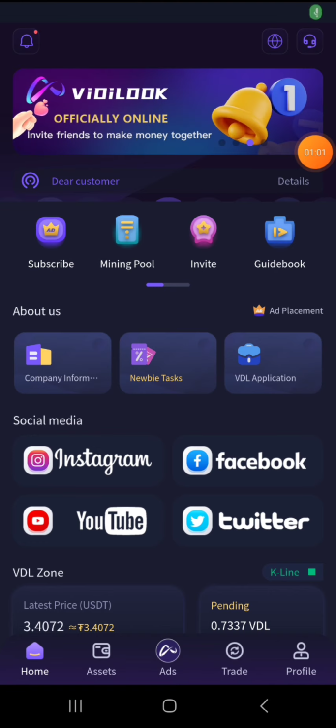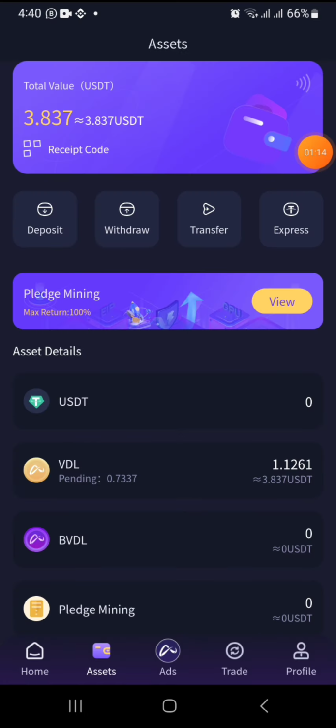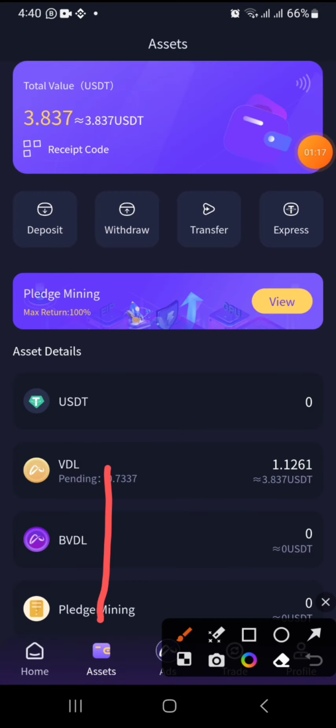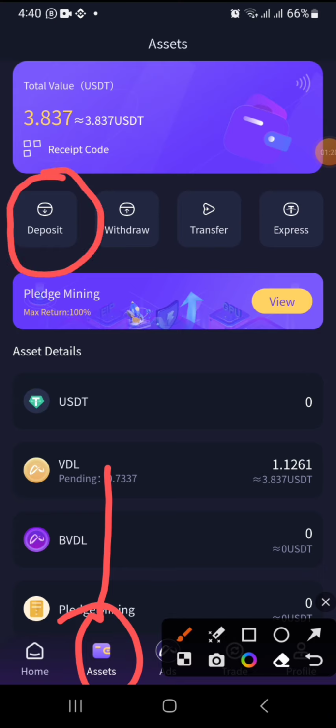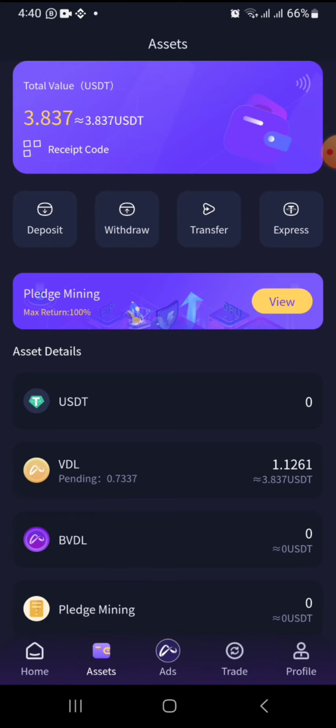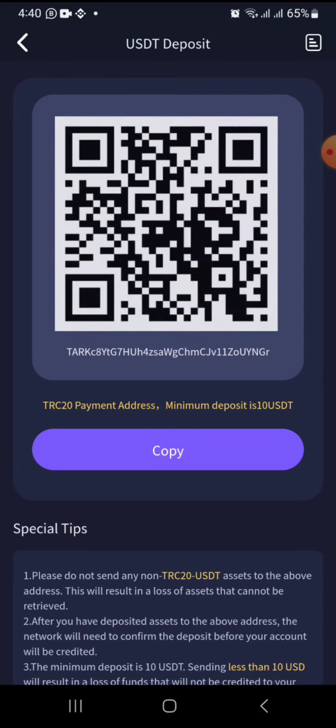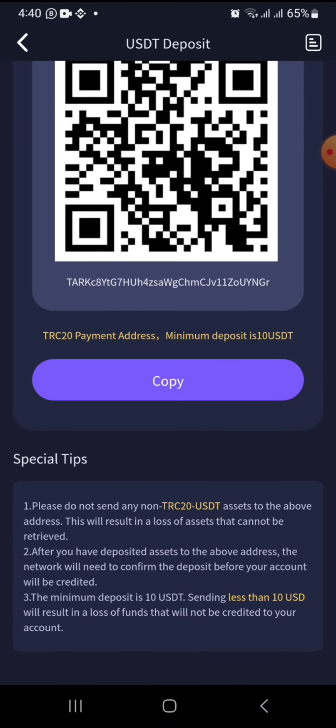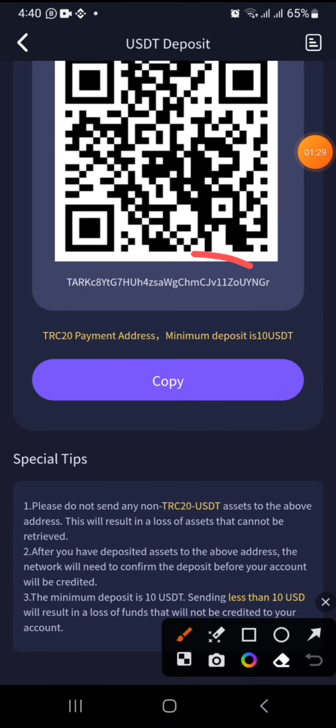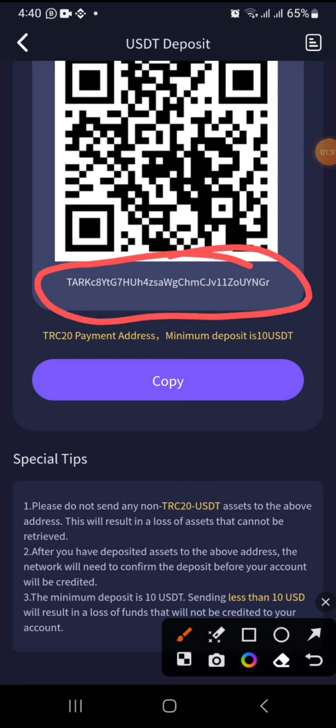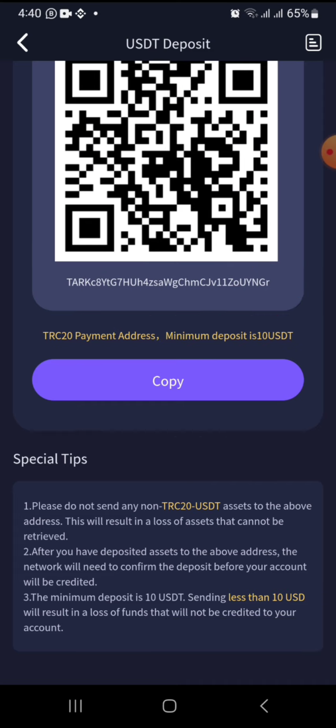All you need to do is click on this asset here. Once you tap here, then you click on this one that says deposit. There are two ways you can go about that. Now I'm going to deposit USDT on this. Take note, this is your wallet, and you don't need to write this down. All you need to do is tap here and click on copy so that you copy your wallet.